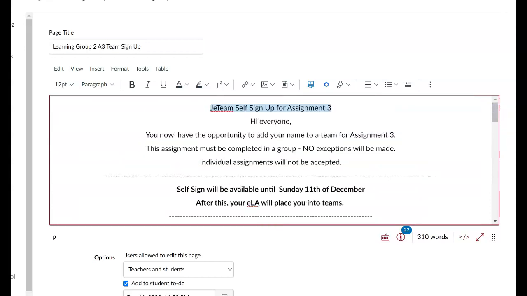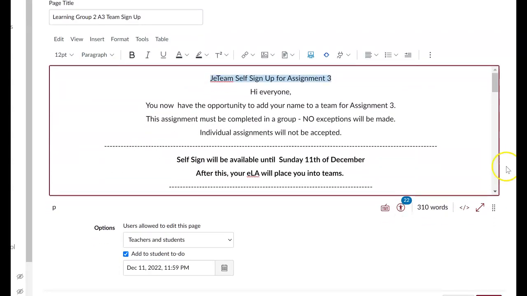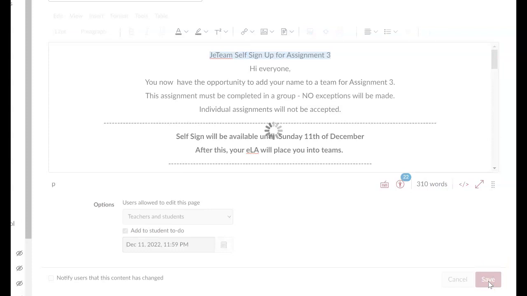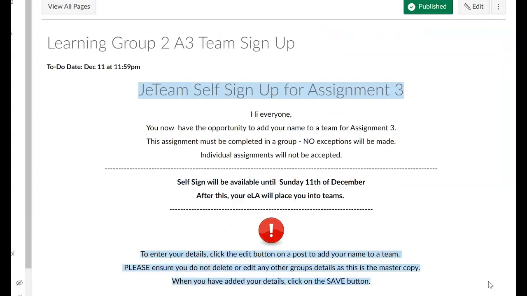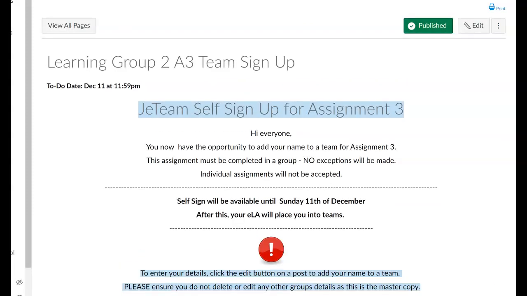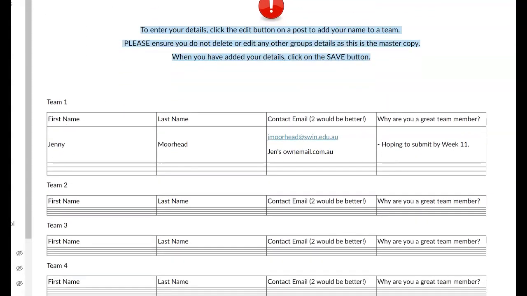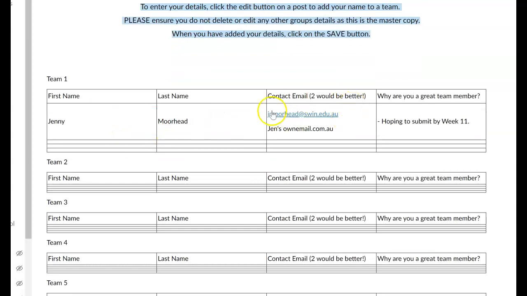When I've done that, it's really important that I press save. Now when all of my learning group goes in here, those are my details, and I'm hoping that 2 other team members join in, and you can see that there's plenty of room here.